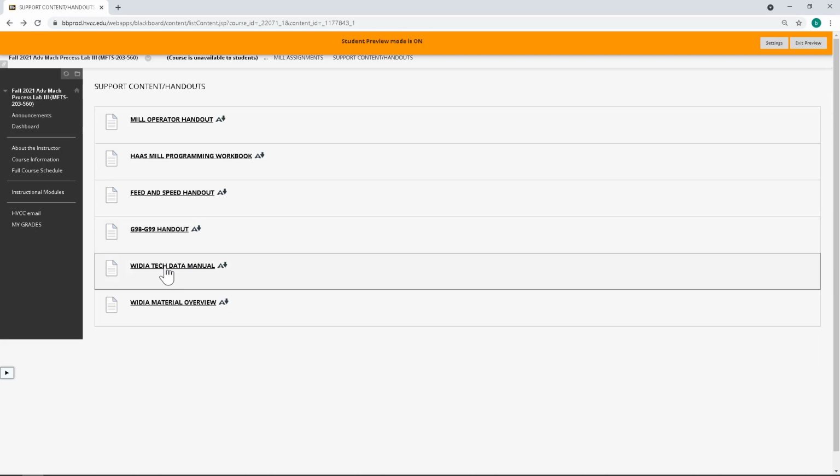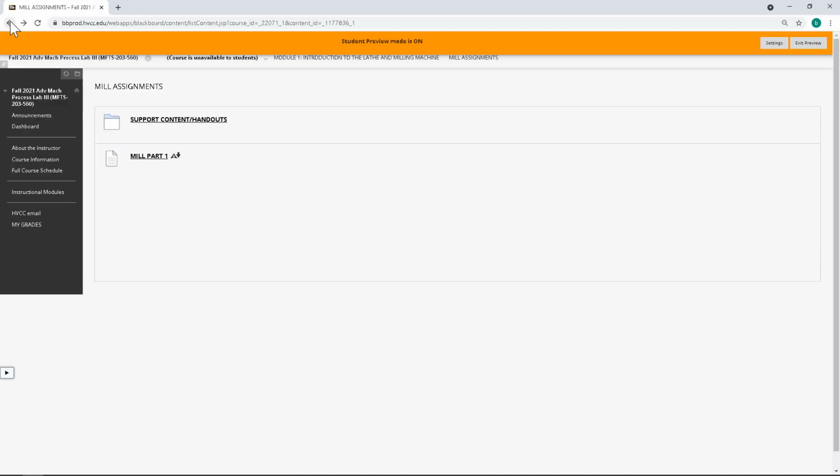And then we get into your tech data for WIDIA, like I talked about earlier. This should have been handed out in your previous classes. If not, here they are. They're the same handout, just a PDF version. Print these out and make sure you put them into your required notebook. Very important. All right. So that's the overview of the handouts. You're going to need all of these.